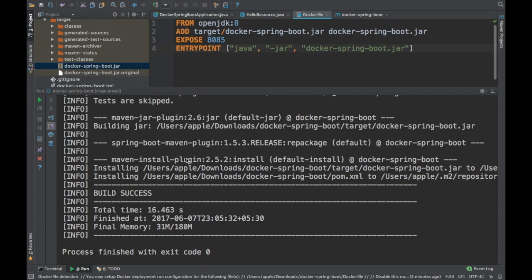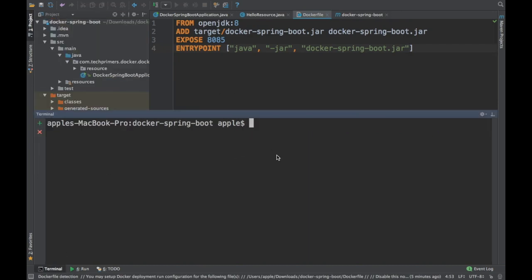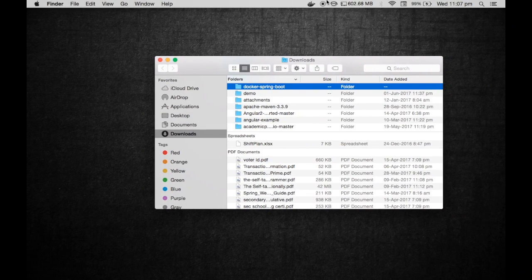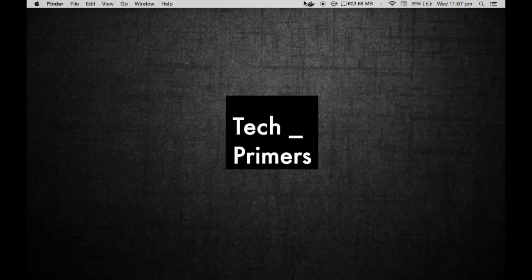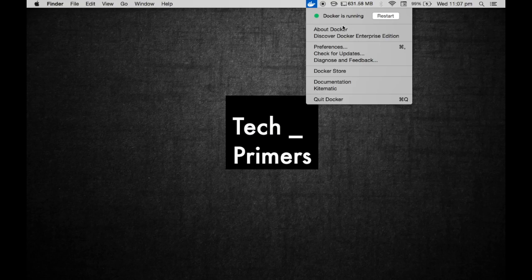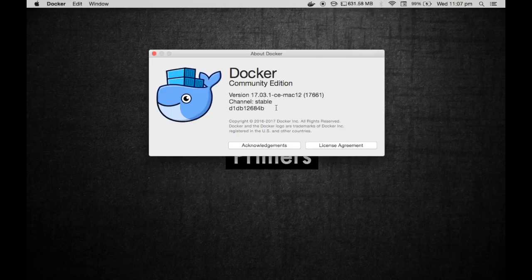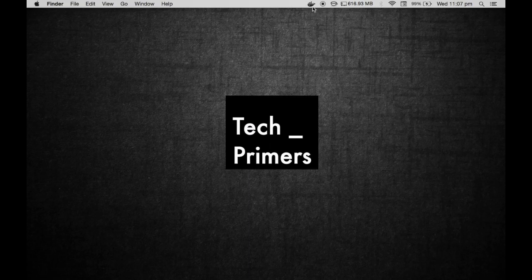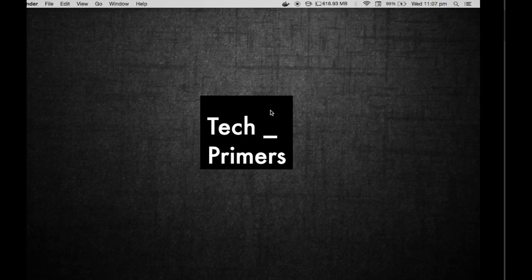Also we have created our jar as well. So let's go to the terminal, basically the command prompt, and check if Docker is installed. I'm just saying docker -v. This is the current version of Docker on my machine, and as I showed you here, Docker is already running. If I go to About Docker, it shows what version it is running.